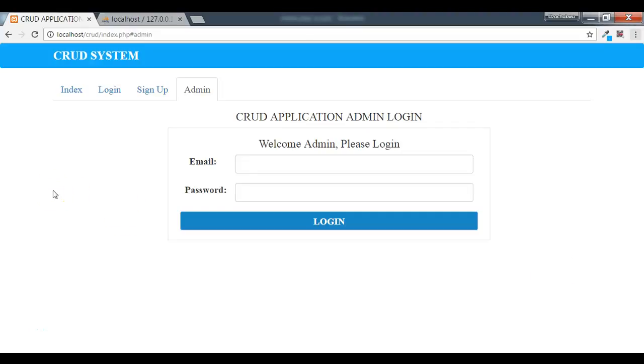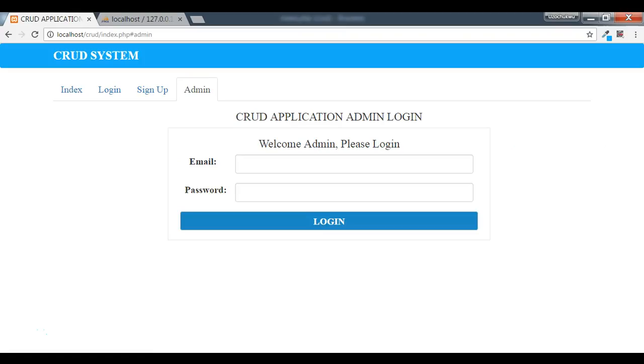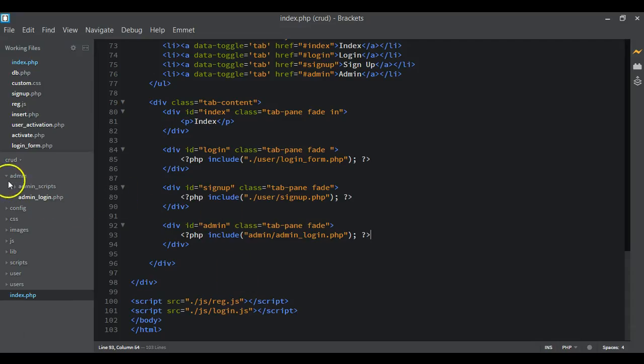So for the admin, we have the admin table in the database with the default admin email and admin password. And also here we have the form. What we're going to do next is create the logic for the admin login. So we go back into our text editor. Inside the admin folder, then the admin_scripts subfolder, we create a new file and we can call it admin.php.